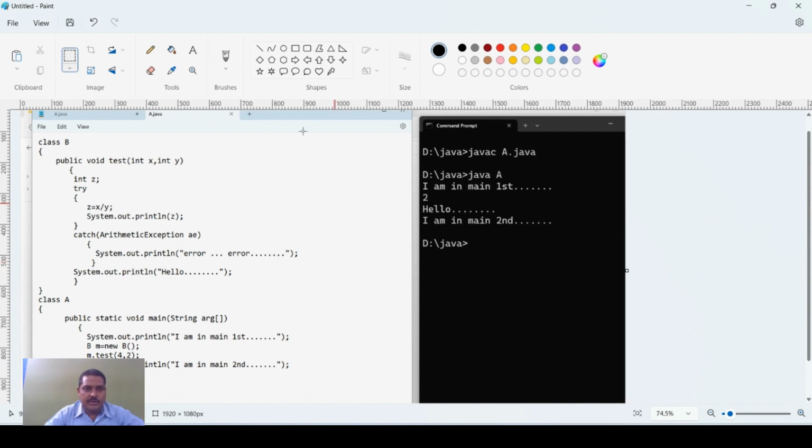Look here, what is happening? When main is called, this particular output is printed. Then this function is called, this is done. And in try, x divided by y, that is 4 divided by 2, that is 2. So the output 2 is displayed here.